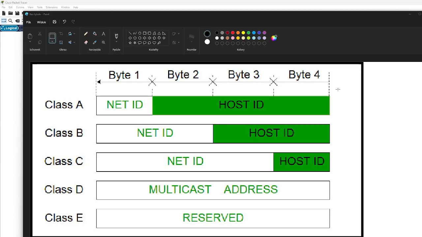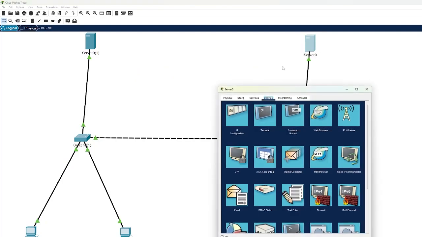If you ever do binary, you have an idea what I'm talking about. Basically, the IP address needs to be 4 octets. I'll show you here. An octet is this, this is an octet, this is an octet, and this is an octet. Every number between the dots is an octet.